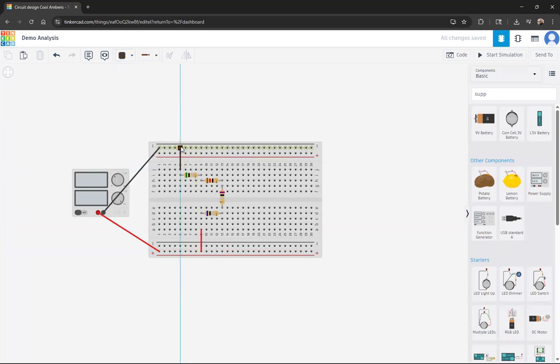I need to go from here to the black in this case to get my negative side of the circuit, right? So now I've got power connected, and I can actually come up here and hit start simulation, and it's running. And right here, it's showing what this circuit should be drawing.